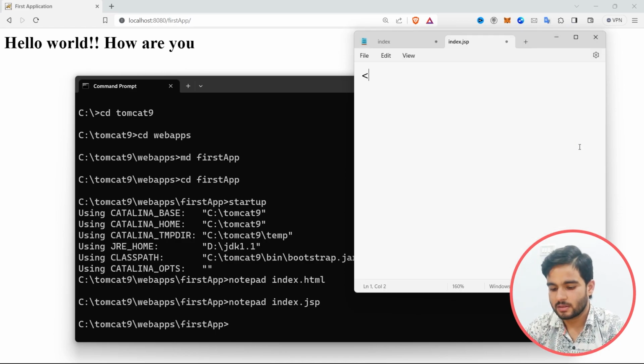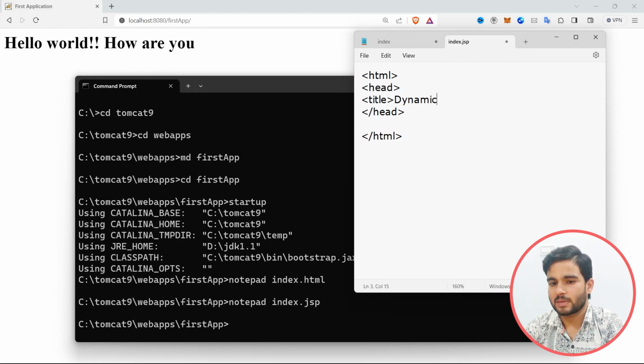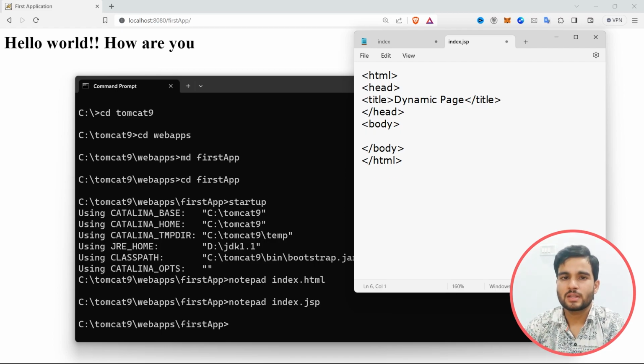and let me zoom in. HTML close, and inside this HTML let's create a head and close the head, and inside head let's give a title, "dynamic page". The title will be seen here, as you can see "first application", so that "dynamic page" would be seen here or would be shown there. So title and head are completed. Now let's create a body, and in this body you will have to write the code that you want to show on the body of the web page.